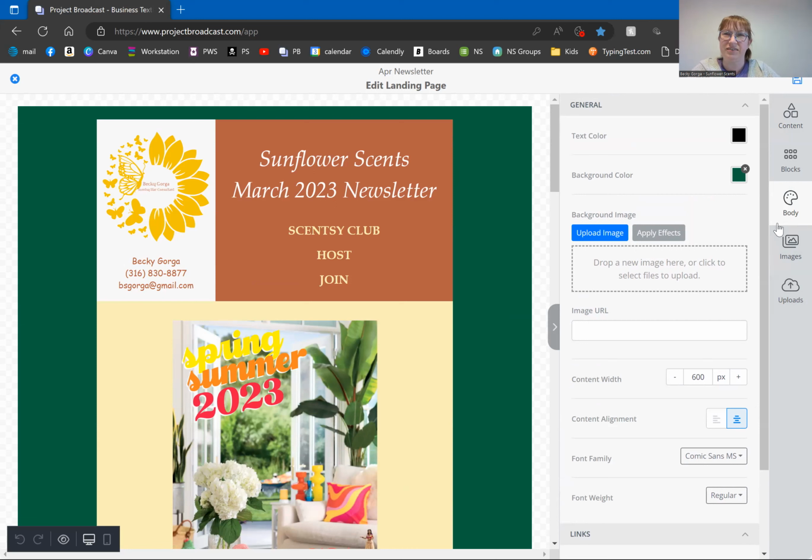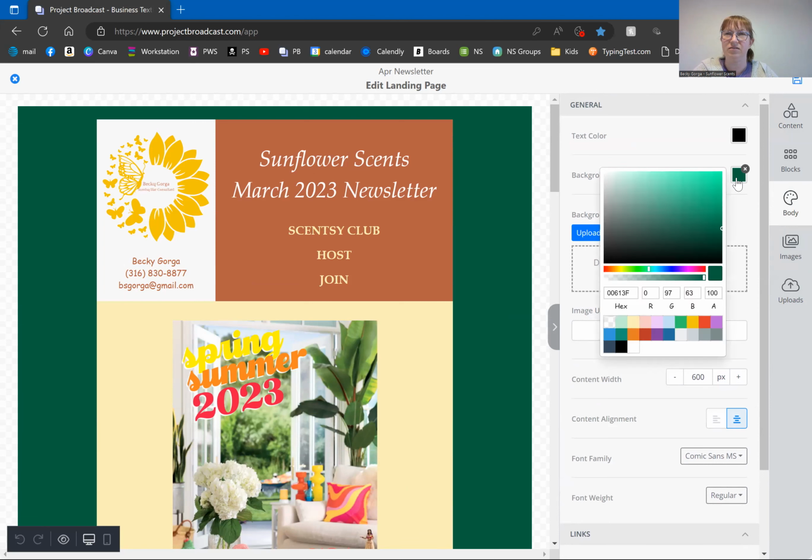I'm just going to do a simple color because I don't want anything to take away from my images. Right here, I clicked on this square and it's showing me my hex color picker. It has some preset colors here, and then you can also, just like anywhere else, pick a color.